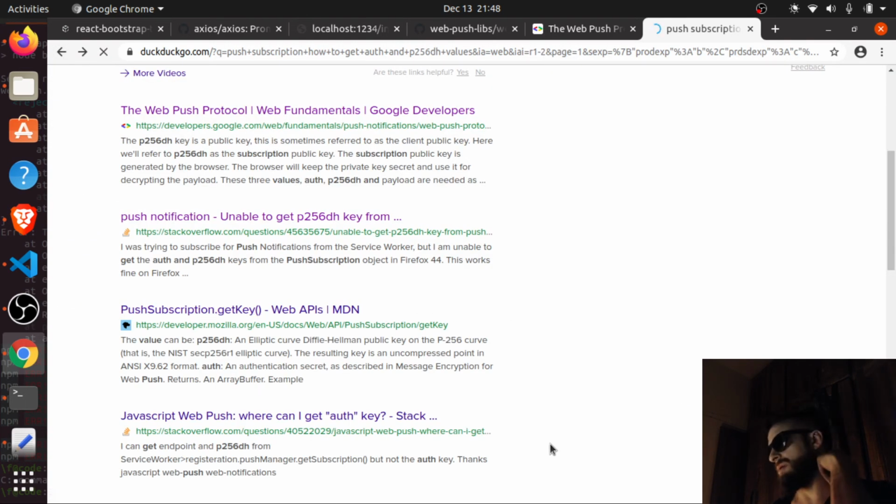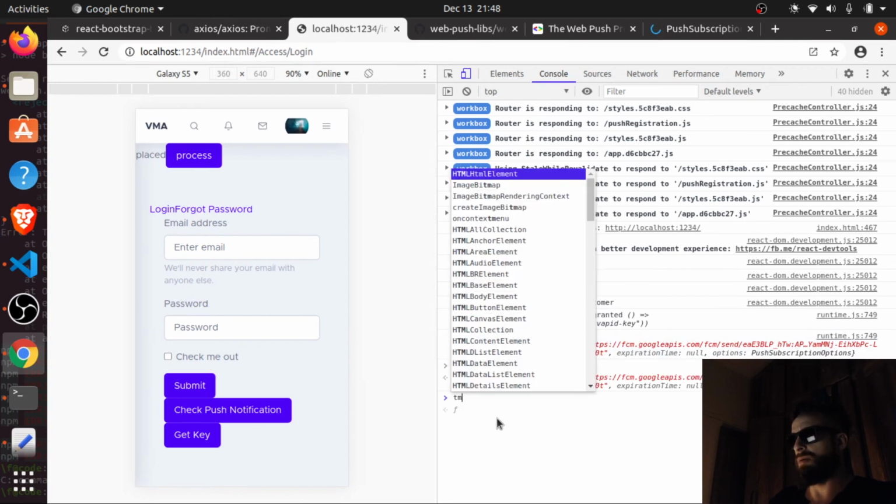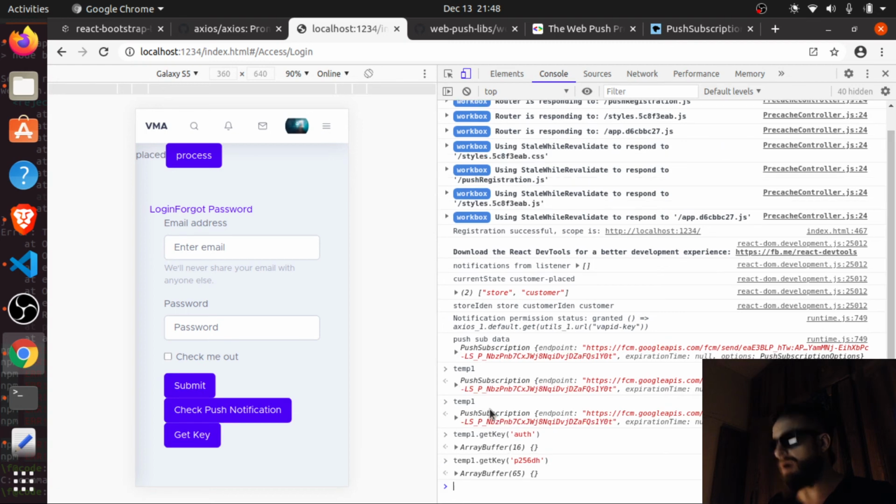Okay, let's see about this, like he mentioned. Okay, so what we're going to do is we're going to save this, store it as a global variable, temp1. Okay, getKey, auth. Oh, it's there. P256. Damn. DH. Oh, it's there too. That's great. But I gotta send them.